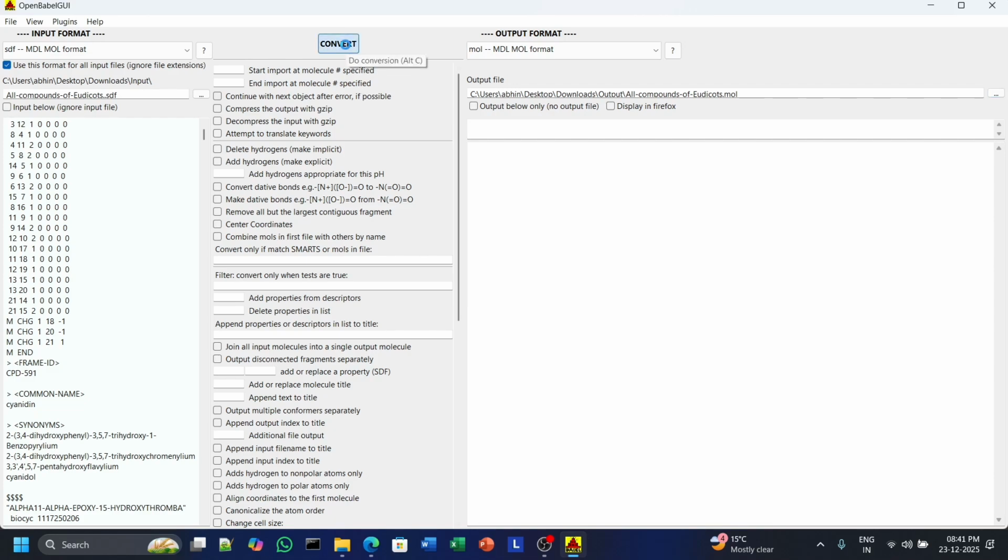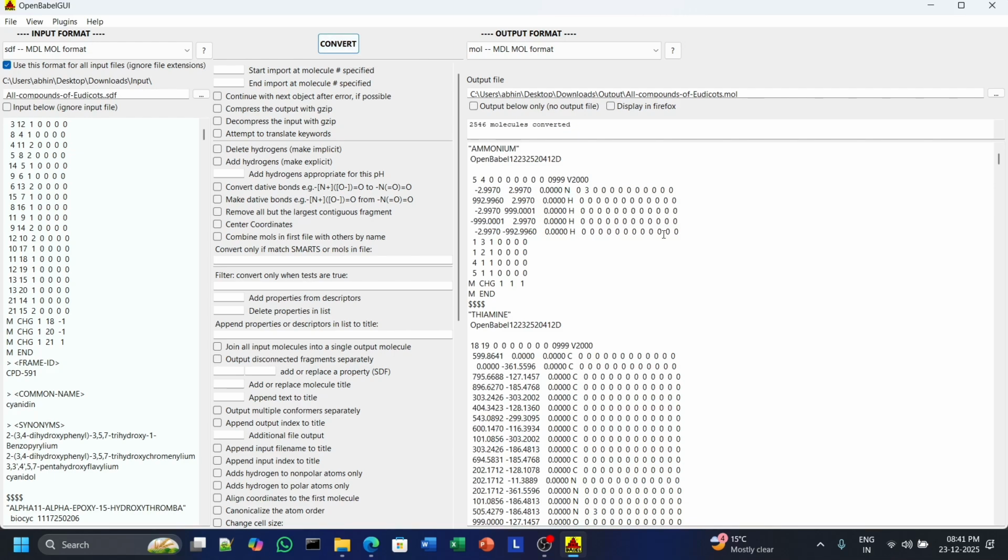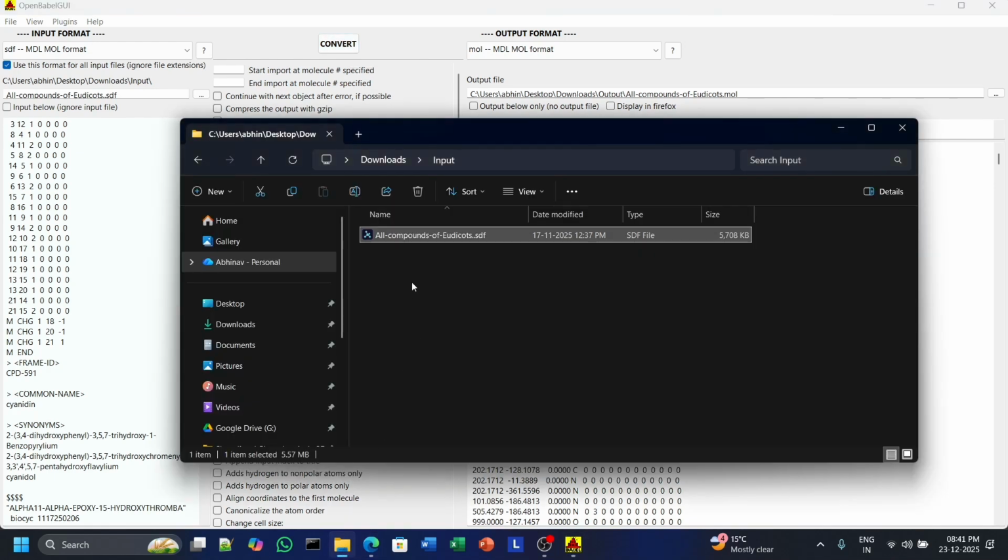Now here's a big convert button. Click it, and it will do its thing, and it has been converted. Let me just check it out. Okay, here is a mol file. Now you have converted your file to a mol file successfully.